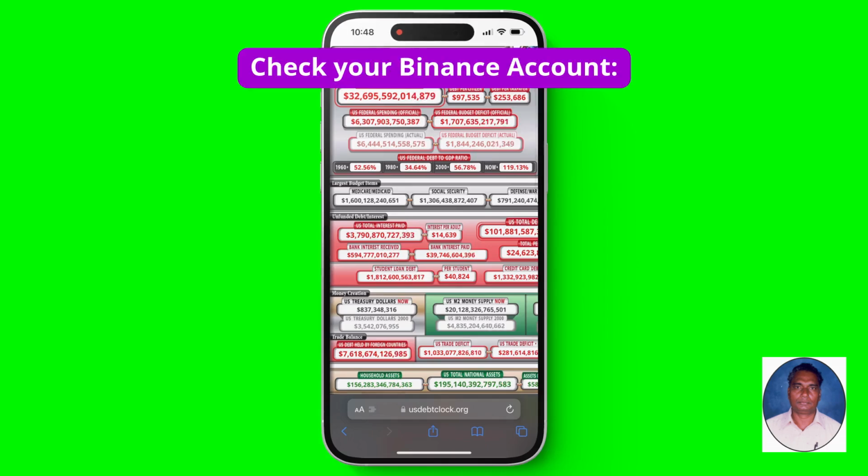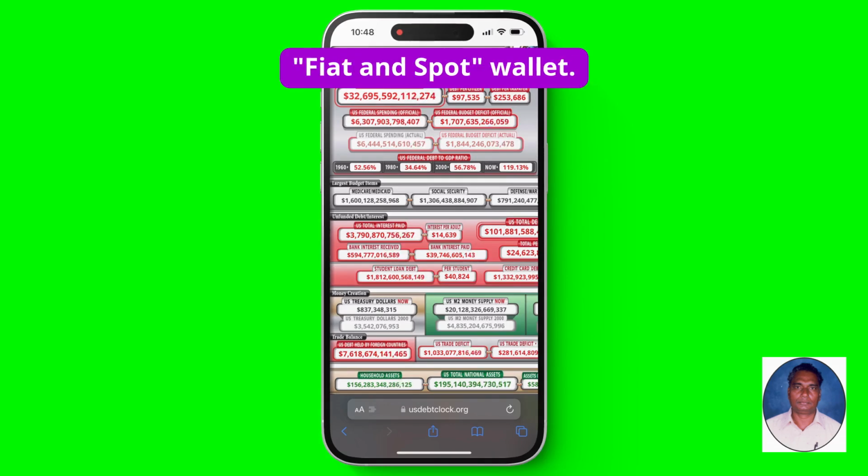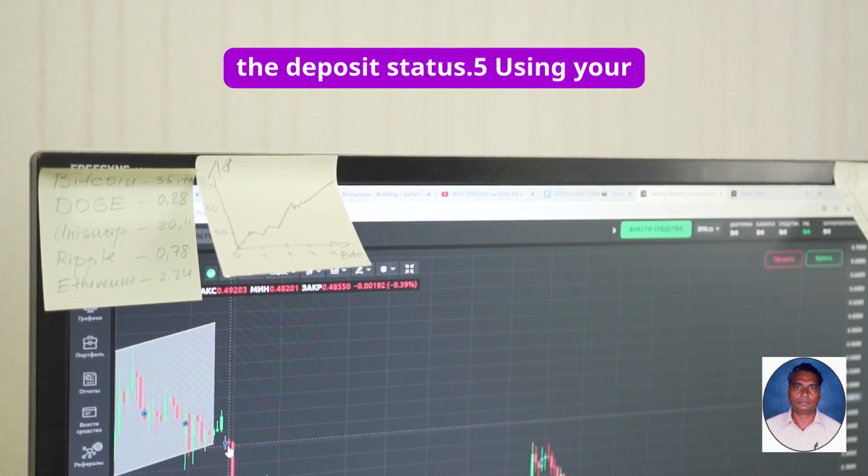14. Check your Binance account. Once the transaction is confirmed on the blockchain, the USDT should appear in your Binance Fiat and Spot wallet. You can check your transaction history on Binance to see the deposit status.